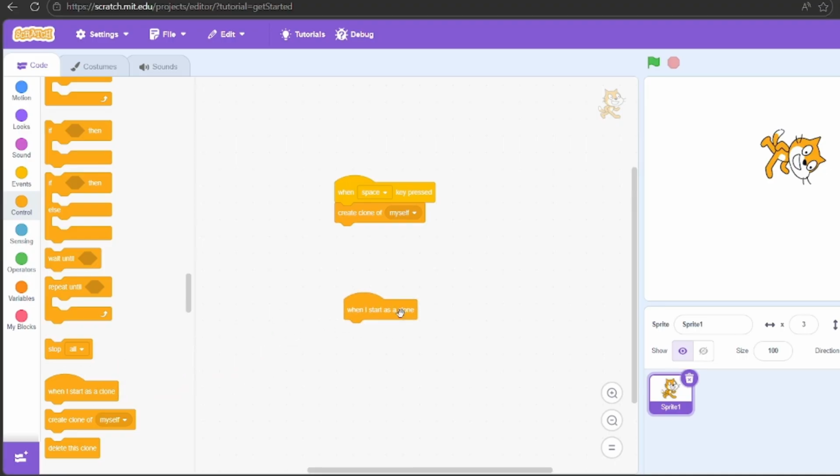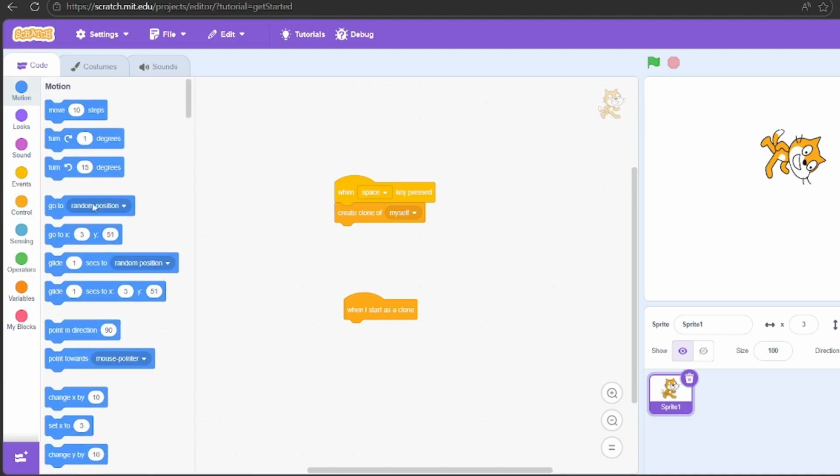When I start as a clone is a kind of event block that activates whenever a clone is created and runs whatever line of code you put under it for whatever clones are created in Sprite that has this line of code.